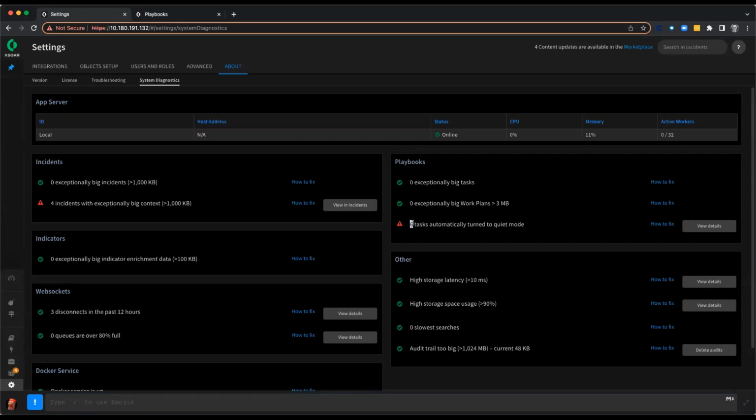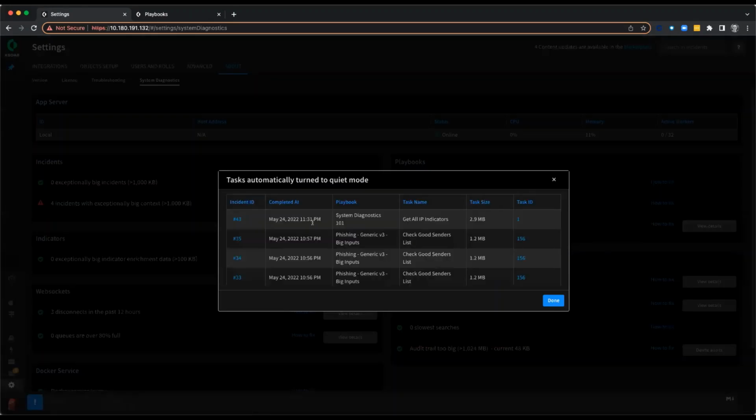For anything on the system diagnostics, you can select view details, and it will give you more information about the specific incidents or tasks that are flagging this particular concern. In this case, the tasks being tuned automatically to quiet mode, you can see the ones where I was setting the big list. This is over 1.2 megabytes of data. So it's turning off inputs, outputs, arguments. Things are still going to context, but it's stopping logging those things because it's a very large task. I showed you a way to fix it, but if we're looking at individual items, if they keep showing up, it's an opportunity to improve this playbook, this task.